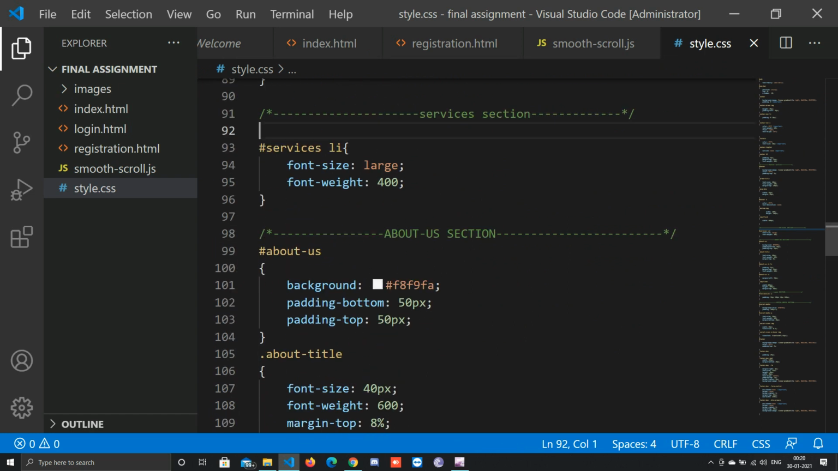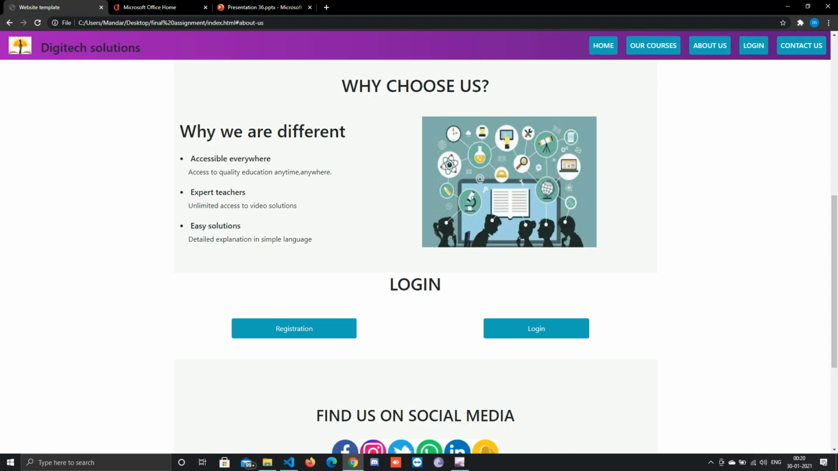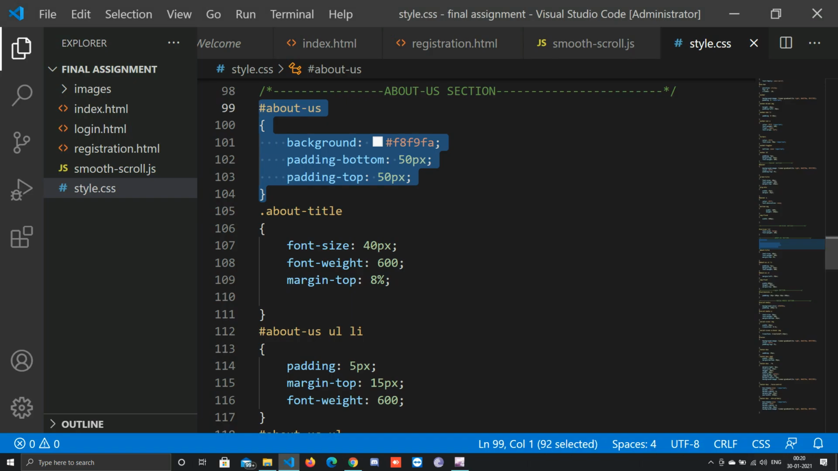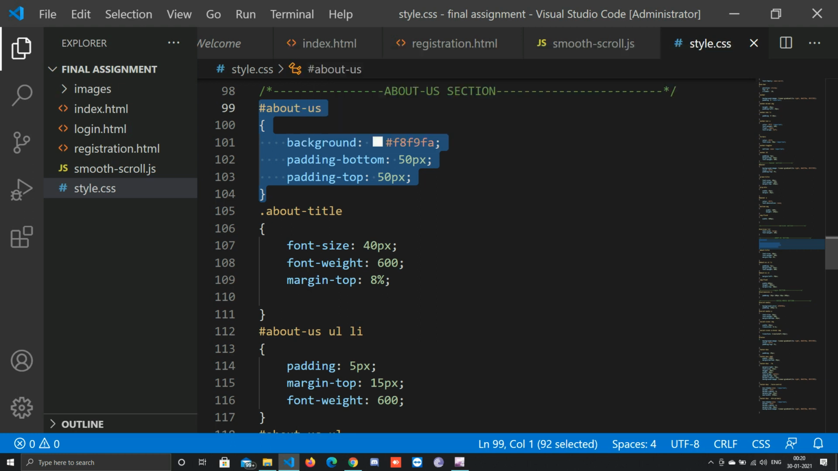So in the About Us section, for the entire About Us section I have used the ID About Us, and then I have written these properties: background, padding bottom, and padding top. So for the entire About Us page there will be some padding, margin, and background. So the background is white, padding bottom is 50 pixels, and padding top is 50 pixels.